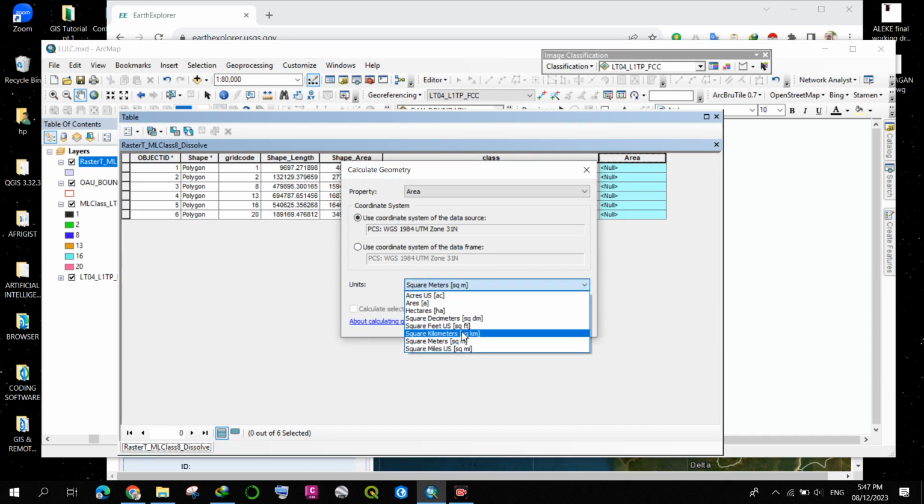But I think the area is very small. You can still deal with meter. Or what do you think? Meter is okay. Square meter. Let's say you are working with the entire Ilefe now, you deal with kilometer. The entire Oshun, you work in hectares. You get my point now. So now let's use SQM, that is square meter, and then click OK.